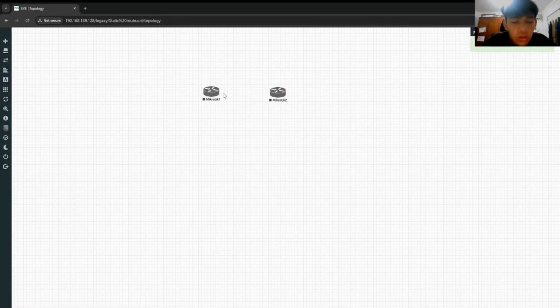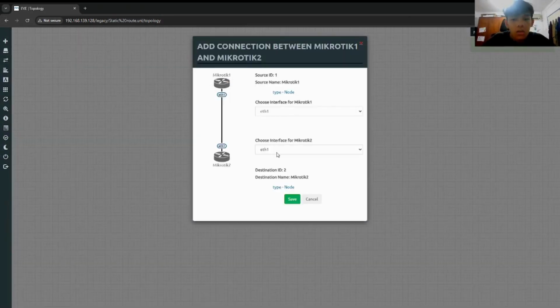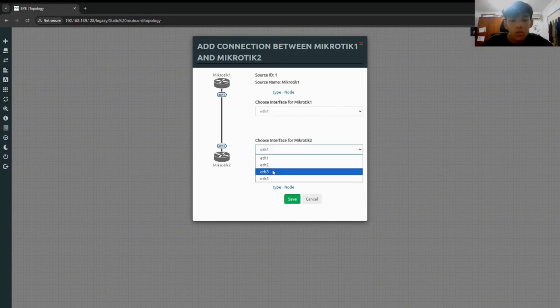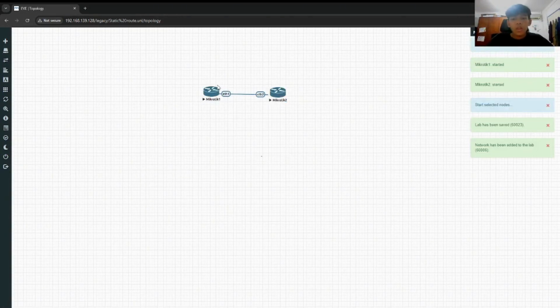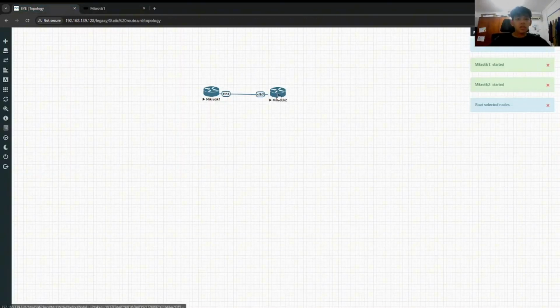So the first thing, you just connect the cable. In MikroTik 1 you can choose the interface ether 1, and for MikroTik 2 it's up to you, you can make it ether 1 or ether 2. But for me, I recommend, with only 2 routers for a static route, you just make it ether 2, so it's different. And then you just start it, and then okay, in here we're going to configure MikroTik 1 first.